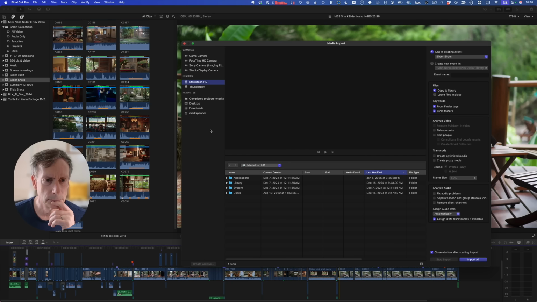Great, that will open the media import window. Now you'll need to find your SD card in the left sidebar under the cameras section. Do you see your SD card listed there?